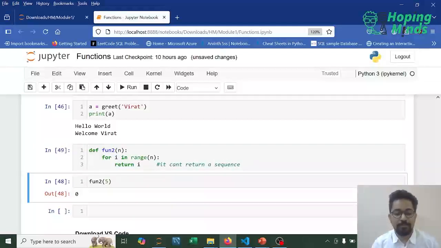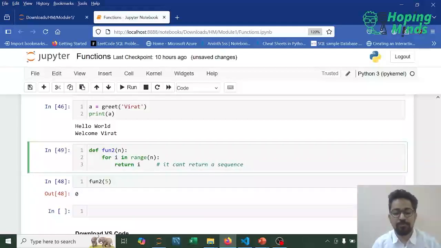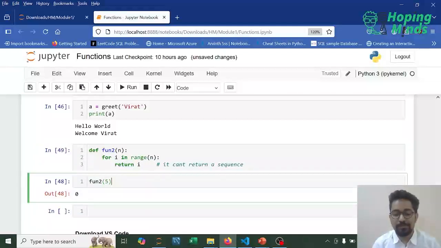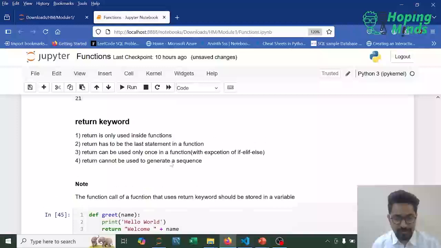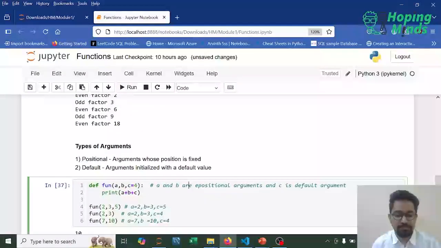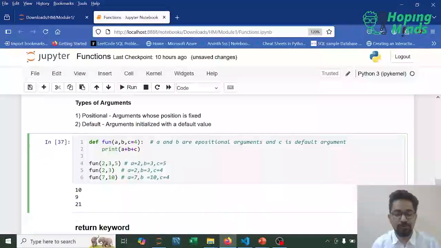All right. So guys, this is how we can utilize the return keyword in the function, and it's a way better approach, let's say, when we want to store the information that a particular function is returning. So guys, I hope these examples will help you better understand how to utilize functions.